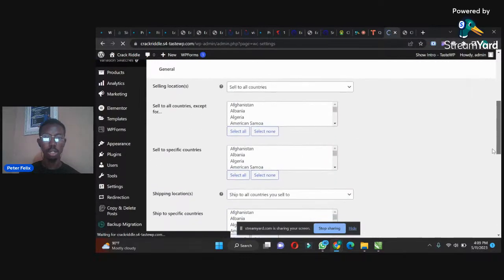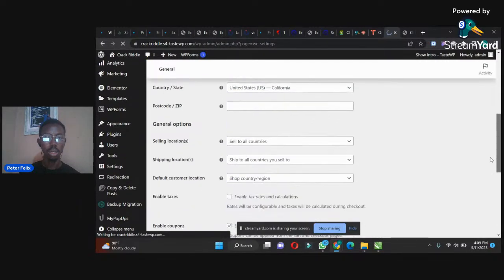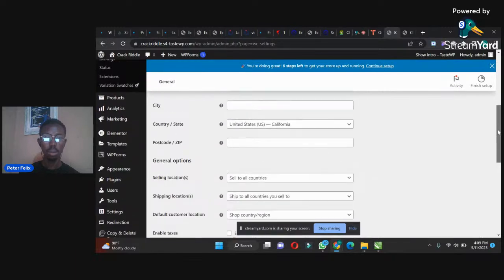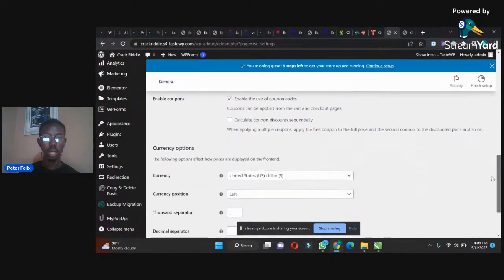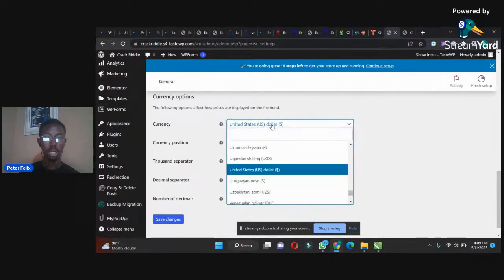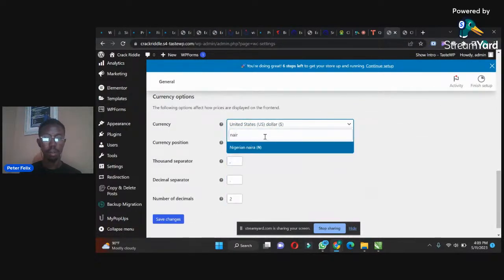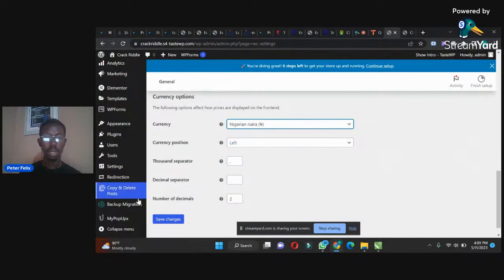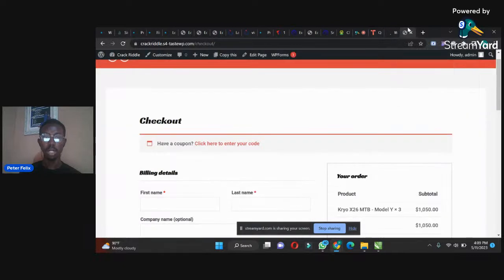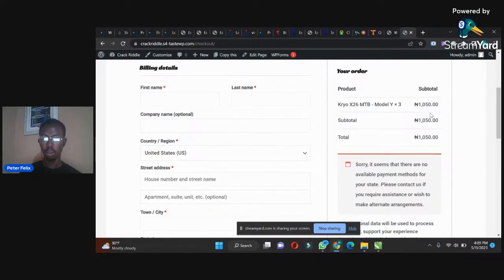Under this part, just go down to country Nigeria. You can choose Nigeria, your currency, Naira, right? So if I save changes, come back to refresh my page, it will change from dollar to Naira. Look at it now. It has changed from dollar to Naira. Now, what other thing do we need to do?